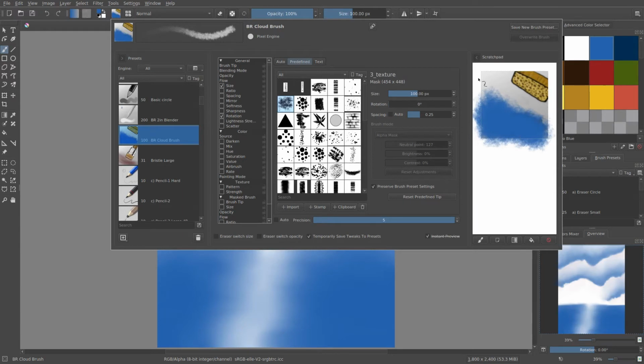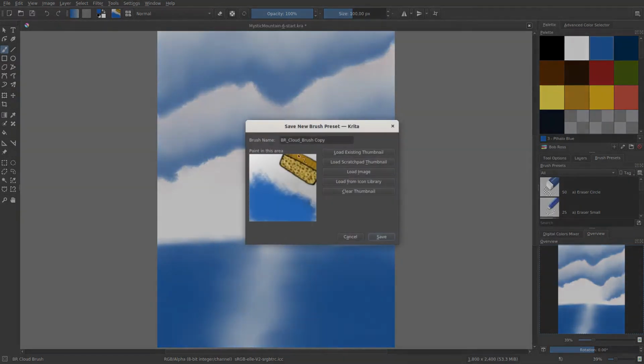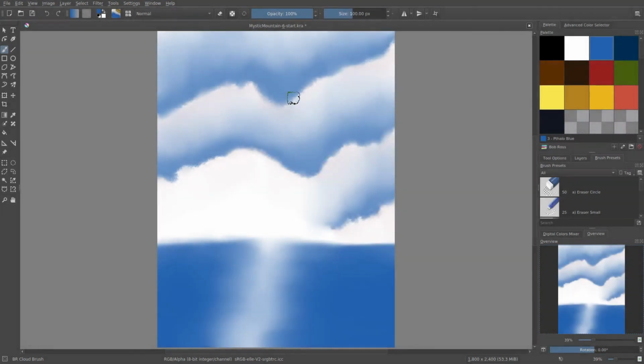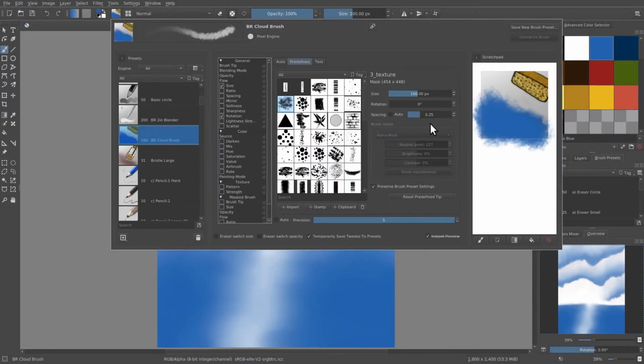I'd suggest just getting all the settings as good as you can, editing the thumbnail exactly how you want it, and then when you go to save a new brush preset, you have everything ready, load the scratchpad thumbnail, and then you'll have your custom thumbnail and you won't have to change it later. Changing anything else afterwards is easy. If I wanted this to be 105 pixels, you can just overwrite the brush and it will save the updated settings.